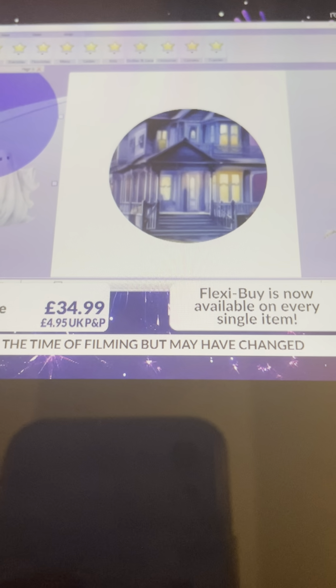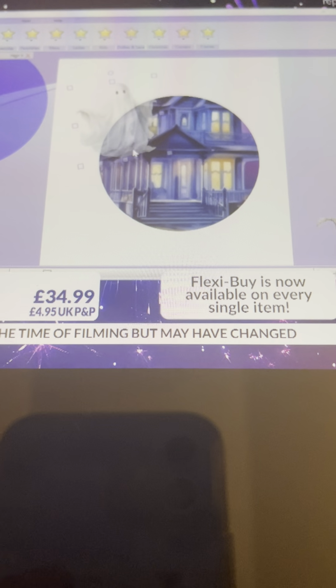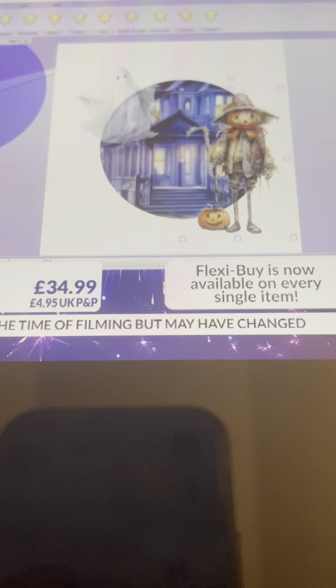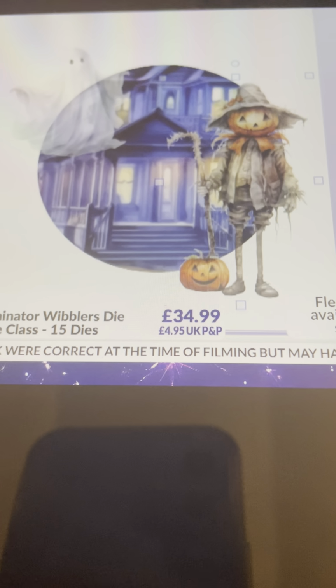Just like a viewfinder, that thing. And then of course you could have your characters around and create full card designs. So you can make card kits with this. You could, absolutely. Lots and lots to play with in here.